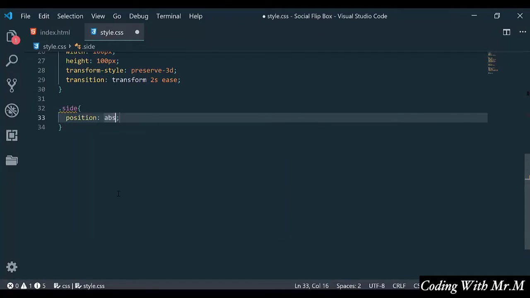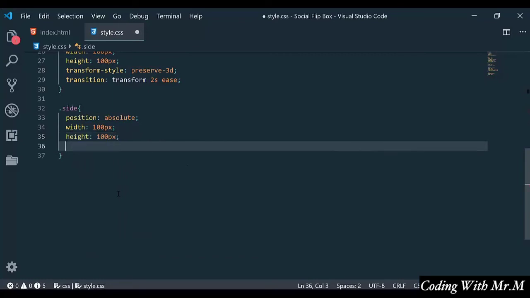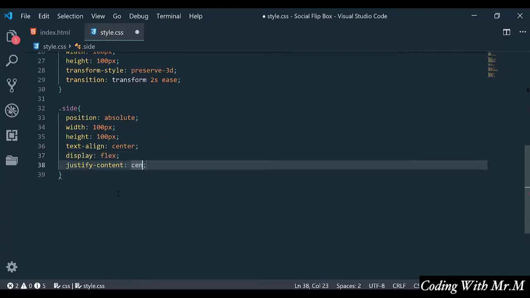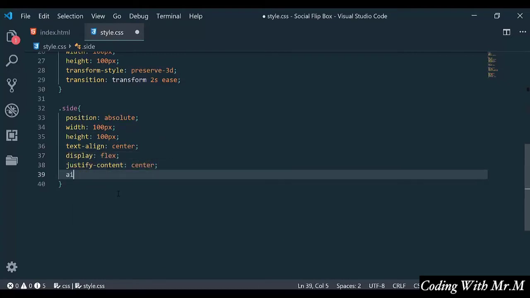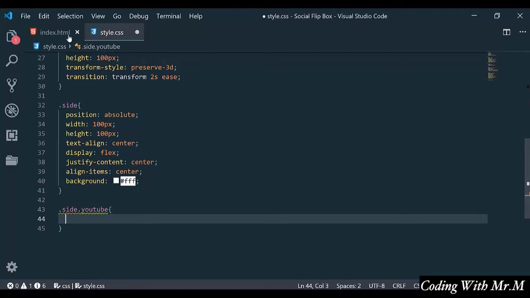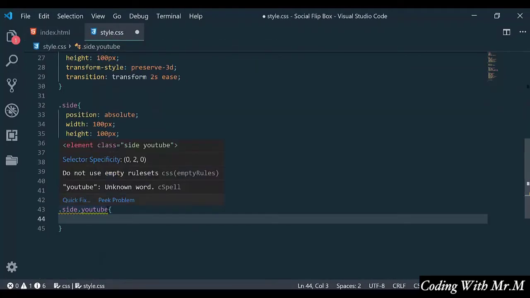Now we're going to style all our different sides. As it's a cube, all our sides are going to be identical. Position absolute, width 100 pixels, height 100 pixels, text align center, and display flex, justify content center, align items center. Great. You can't actually see them yet because we haven't added color, so I'll make that a background white. So we're going to style our YouTube side. Now YouTube is red, so we're going to make that red.